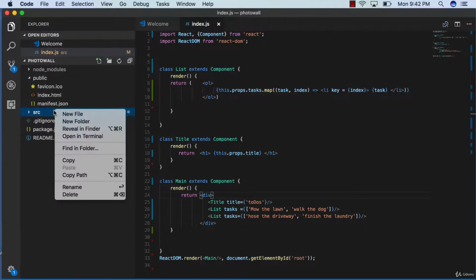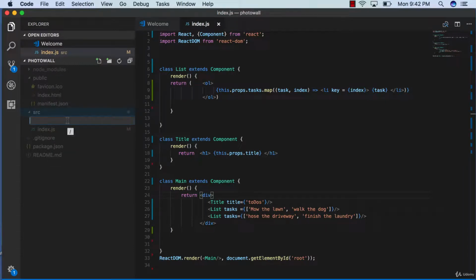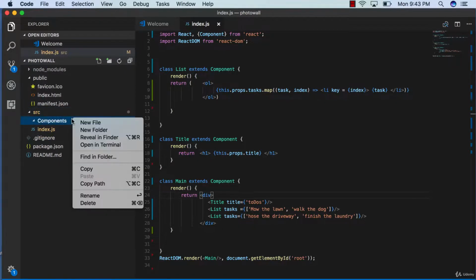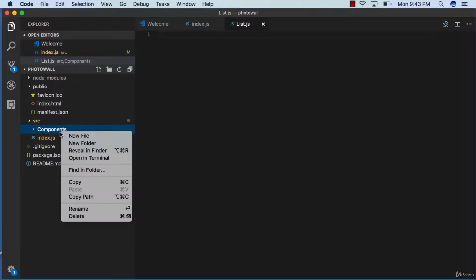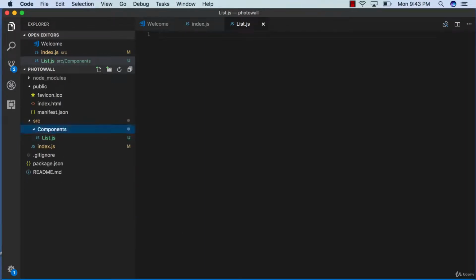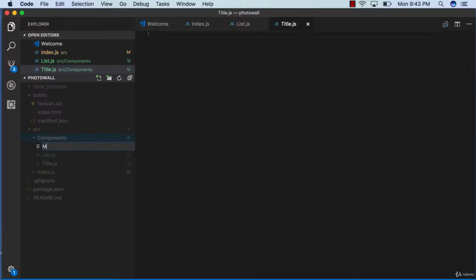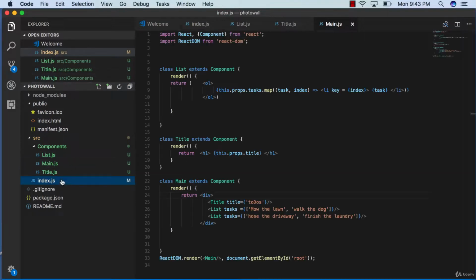So we're going to create a new folder components inside of source. Make sure any code you write is always inside of source. So create your folder components, and inside of our folder we're going to add 3 files. One file is going to be called list.js, another file title.js, and one more, main.js. So we've created one file for each component, list, title, and main.